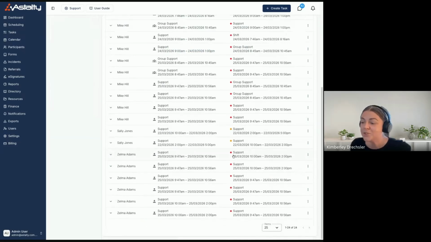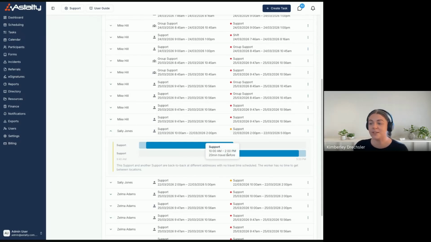Okay, so what I'll do is I'll also show you what it looks like for supports where the supports are back-to-back. So we can see here that there's no travel time between these supports. This is identified because these supports are actually at different addresses.